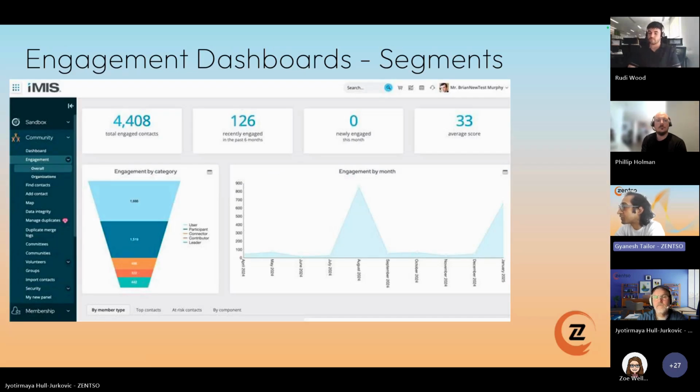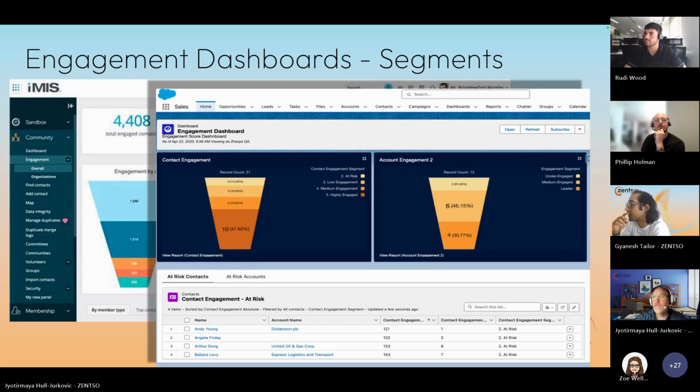On the screen before, you saw that percentile against an individual, and on this screen here, you're seeing your categories as a general dashboard. So an overall view of the engagement that all of your members or donors are having with you, and they're placed into engagement categories. As you can see, you might have a user or a participant, a connector, a contributor, a leader. So you can see what proportion of your audience is highly engaged, what proportion is somewhat engaged, and what proportion is not very engaged.